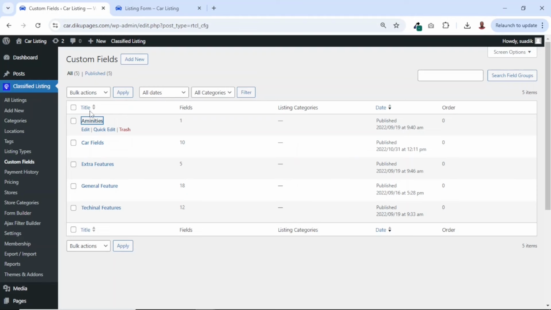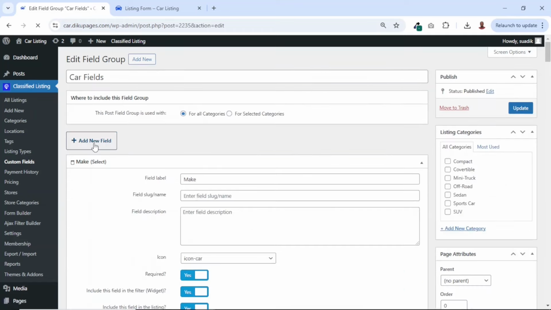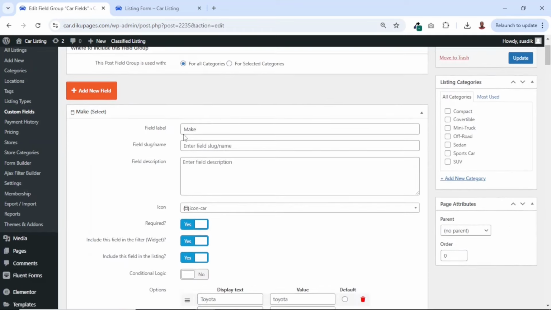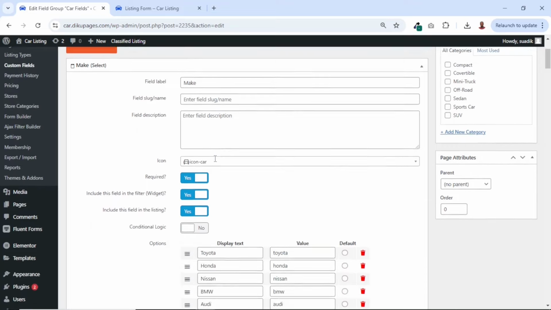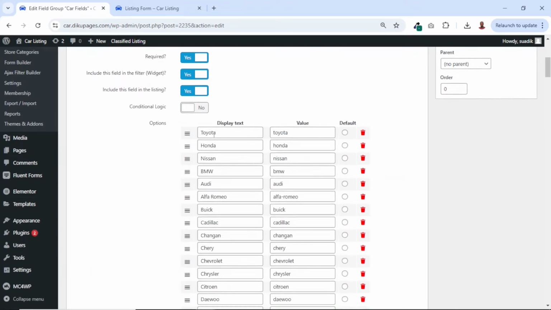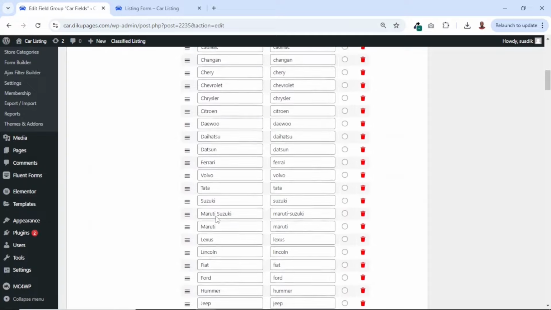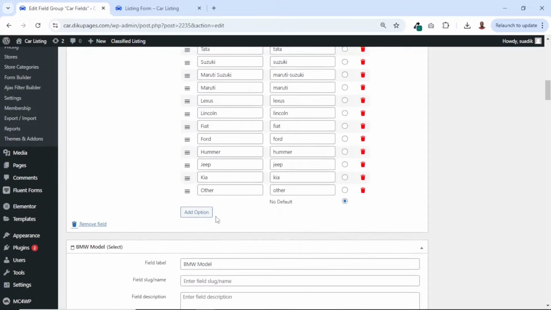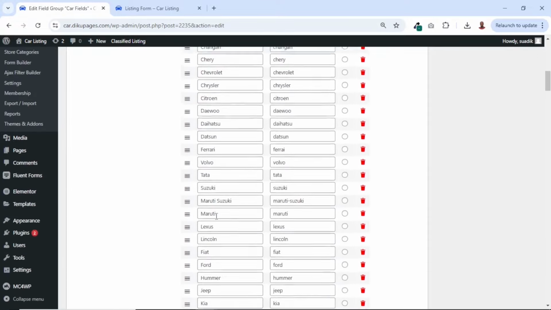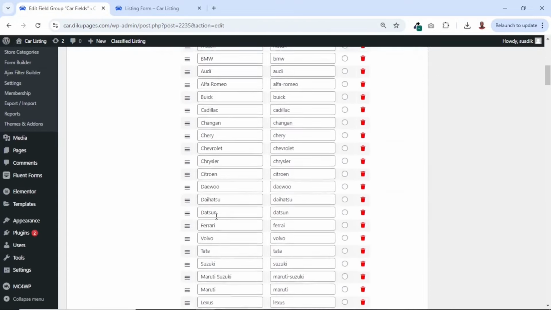The main custom field you may want to customize is the car fields. So I'll just go ahead and click on car fields. And the first field we have is car make. If I scroll down, you see the available car makes we have in the system, even though this is not all. So let me show you how you can add additional car makes right here.